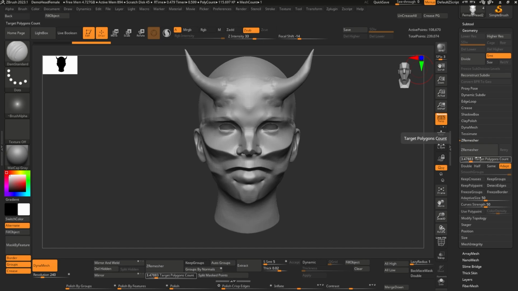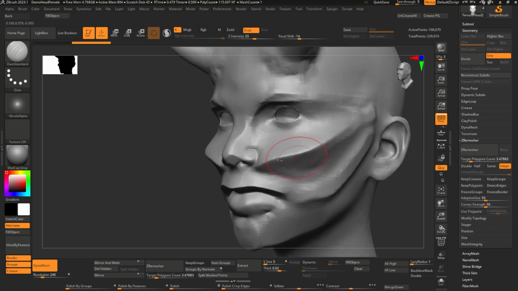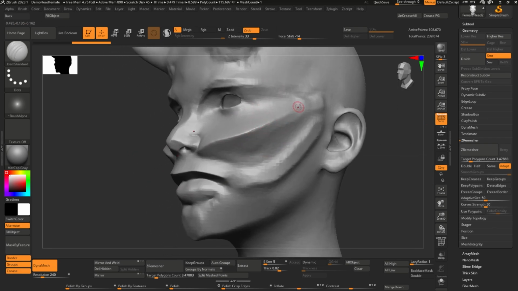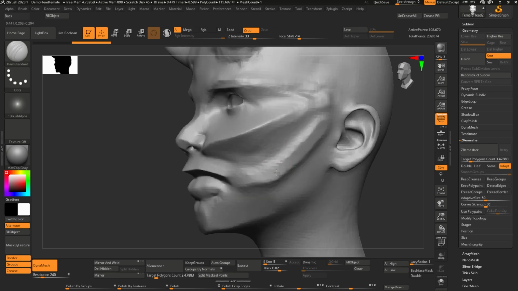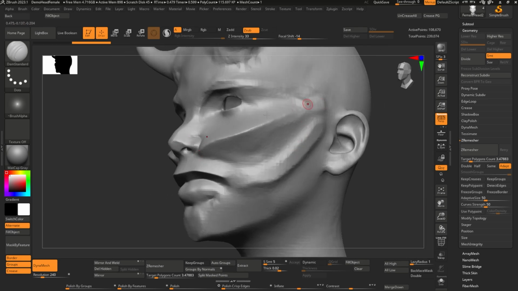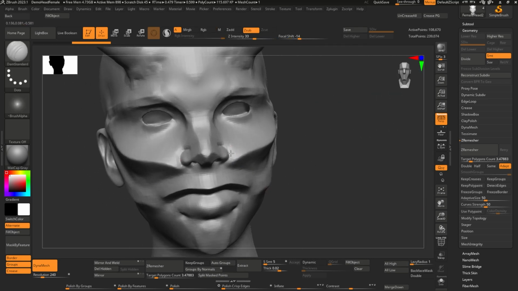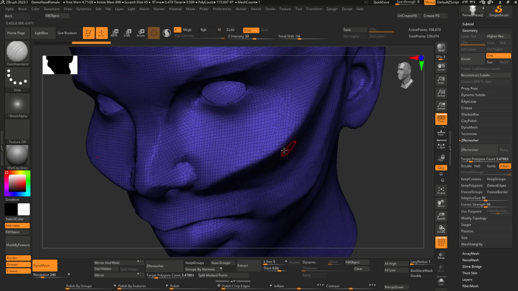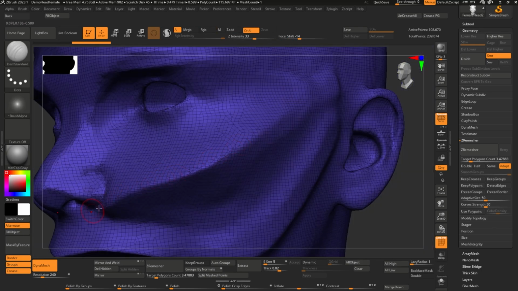which is 3,500-ish polygons. ZRemesher's algorithm generates a new, cleaner wireframe by analyzing the model surface. And then it creates optimized, evenly distributed polygons that really fit with the features. Because if you can see here, the polygons don't really follow the flow of this ridge here.